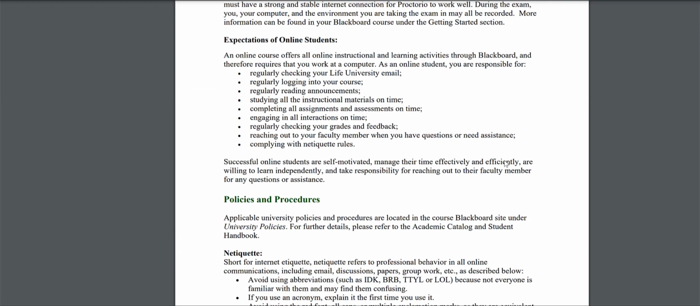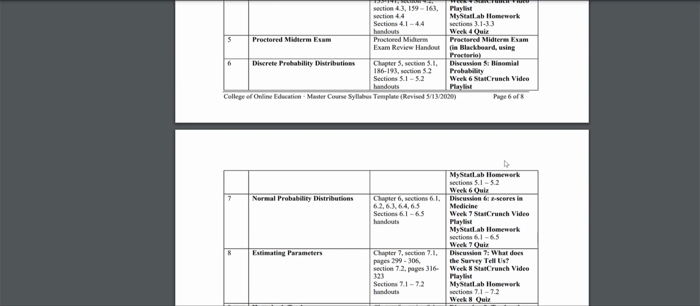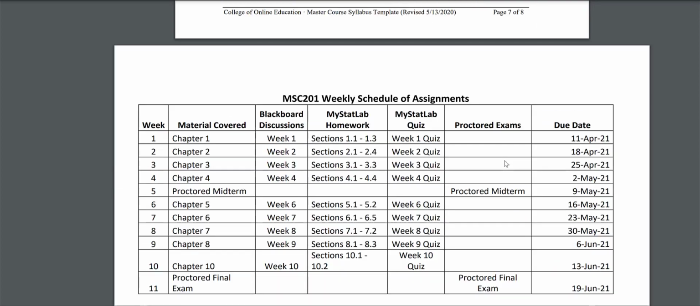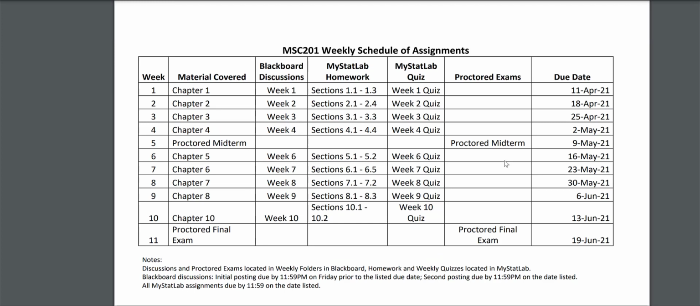Important to point out at the bottom of the syllabus, the very last page has a weekly schedule of assignments, and I would suggest that you print this out and keep it close by where you do your work. You can check off each week what your assignments are, what you've completed, and the due dates are listed. The only exception on the due date is the discussions: your first initial posting is due on Friday night by 11:59 of that week, and then the final posting is due on Sunday by 11:59.